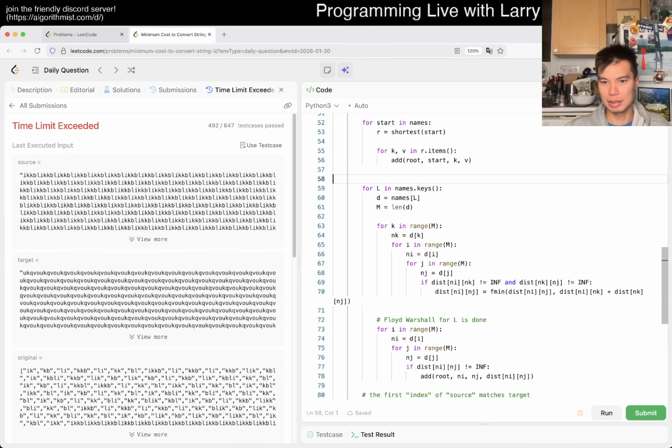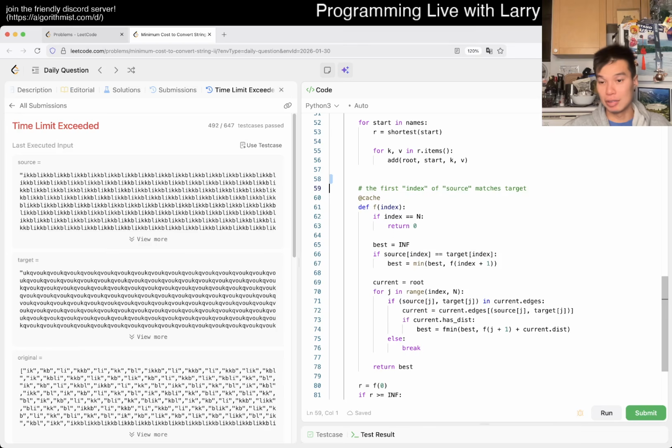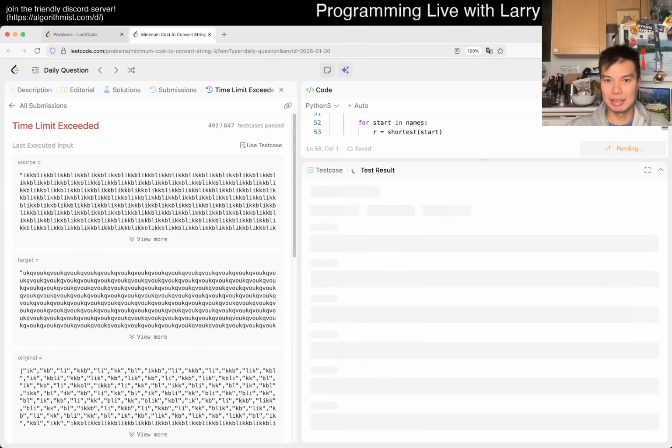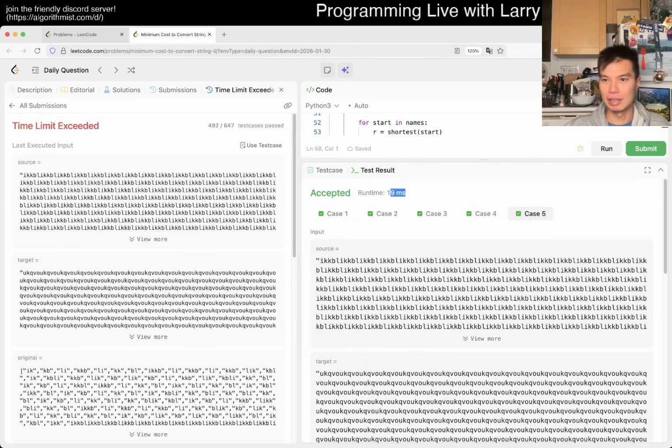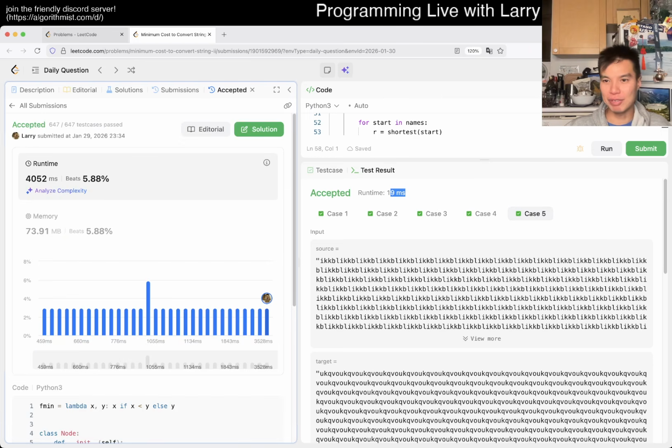And now we can do all this. We'll see if it's faster. It looks much faster, right? So let's give it a quick spin. Maybe I was just trying to do the Floyd Warshall because I do love Floyd Warshall, like I was talking about it yesterday. So yeah, so much faster.